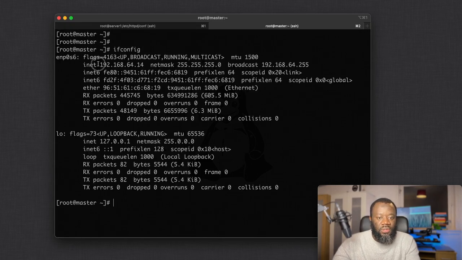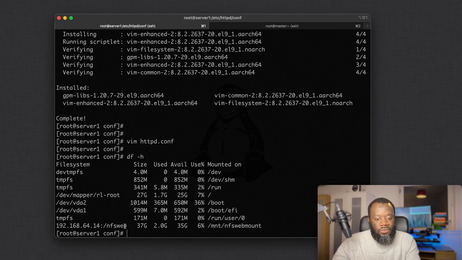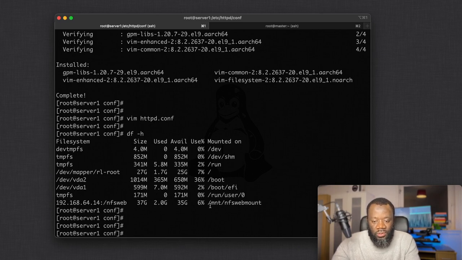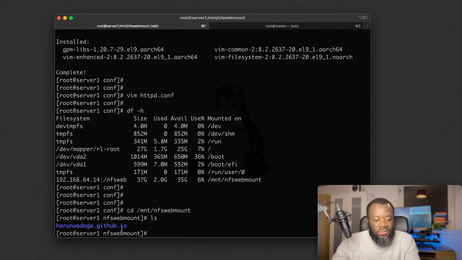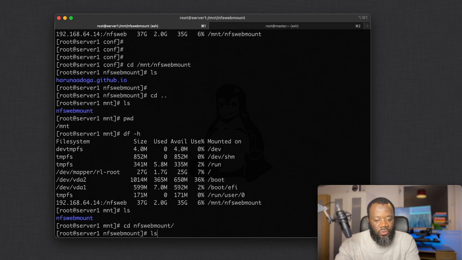Let's just run ifconfig, you can see. So that's to tell you that this web server is mounting this drive. That's this location. So what do I mean by that? If we go to here, let me copy this command. If I copy this and go to /mnt/web and ls, this directory is actually my personal web page from GitHub. NFS web mount, yes.